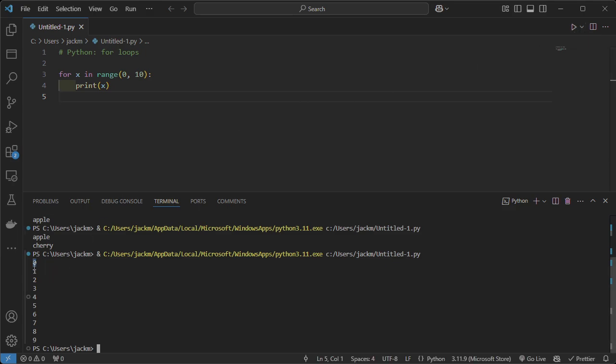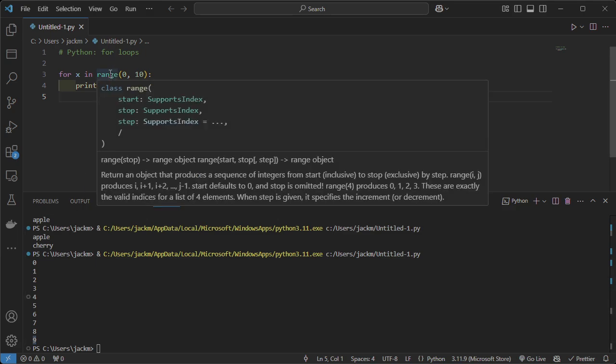So we've started by printing the integer 0, and then this is incremented one at a time and printed again, and then we've stopped when it equals 9, not because it equals 9, but because this was the 10th iteration. So if I hover over the range function and look at the type hint, it returns an object that produces a sequence of integers from start, inclusive, to stop, exclusive, by step, which is the range.